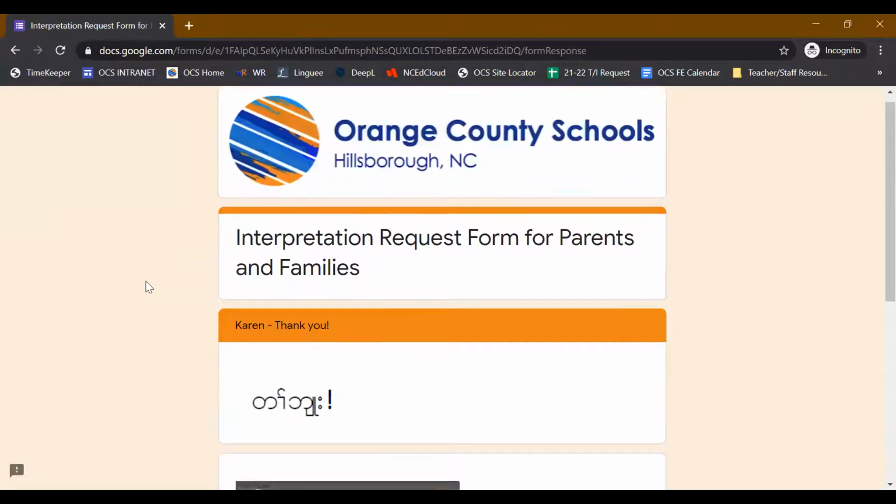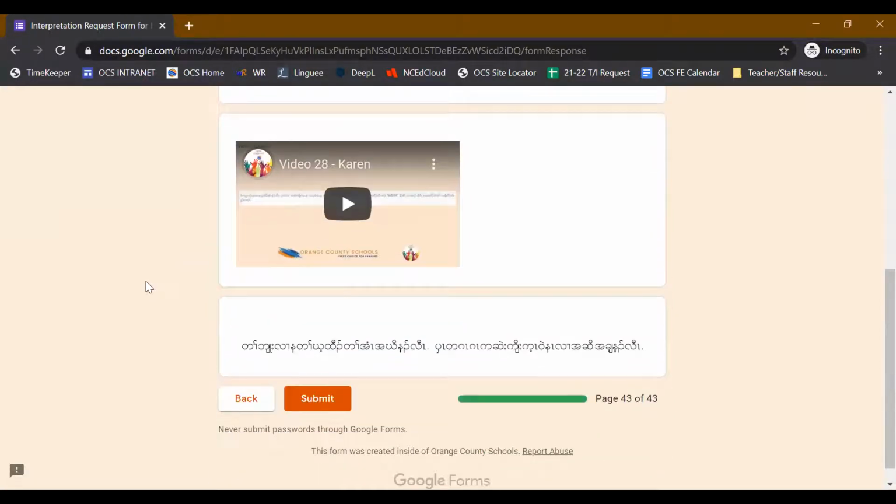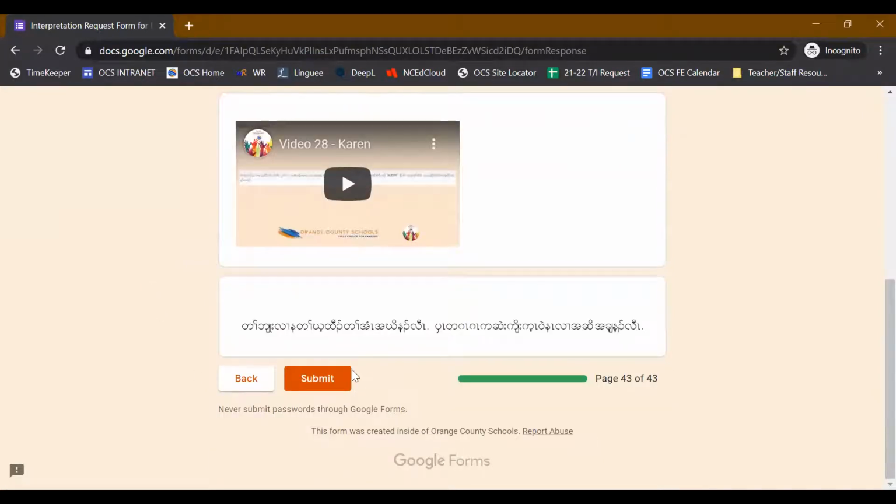I hit next again. Move on to the next. And this page means that you're almost done, but not quite. You still have to make sure that you hit the orange submit button at the bottom of the screen so that our team gets the information.